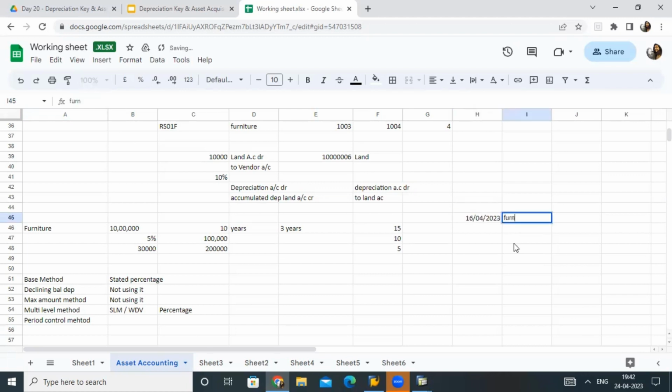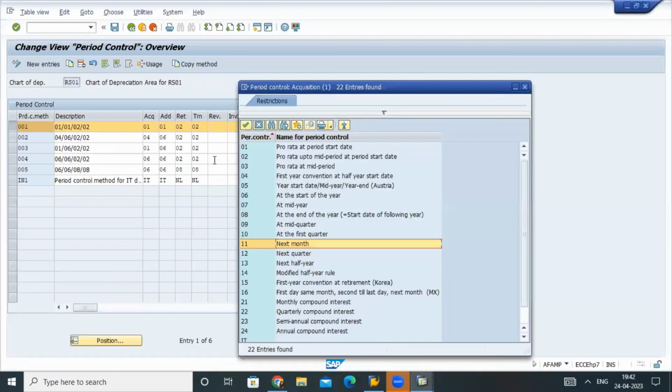We bought furniture asset of 10 lakh on 16 April 2023. Now, since we are buying it on 16th April, while calculating the depreciation, how should the system start calculating it? Should the system consider the entire April month while calculating the depreciation, or should it skip the April month and calculate it from May month? So how should the system behave in case of acquisition of the asset for calculation of depreciation? That is what we are defining in the period control method.